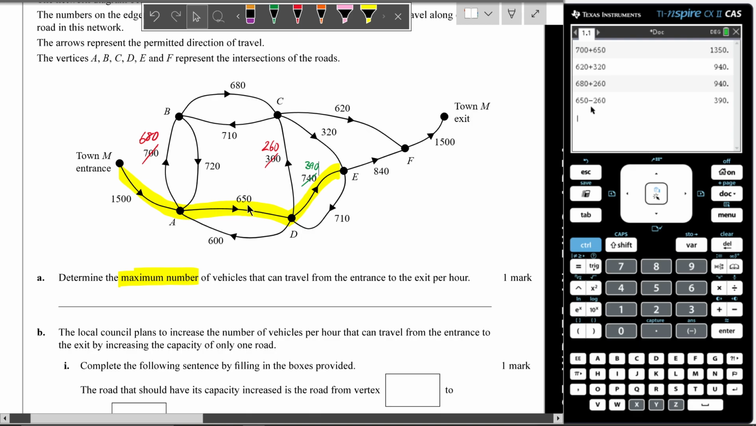If this number here was a bigger number, if 650 was bigger, then I could fit more cars through here. But at the time being, I can only fit 390 cars here based on the numbers that I currently have. So let's now keep on going through this.